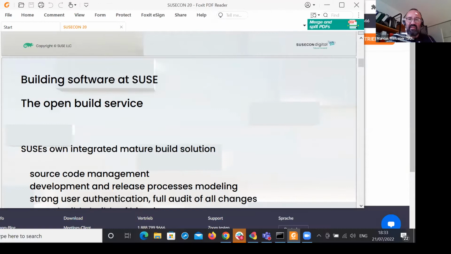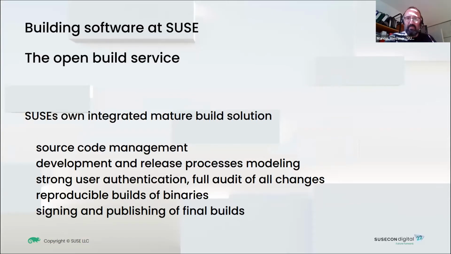So the Open Build Service is a SUSE-developed in-house build service solution that manages source code and builds binaries up to the point of signing and publishing. We've been using that like forever. As I joined 20 years ago, it was already there. It's now in its second, third generation. It's also continuously developed.